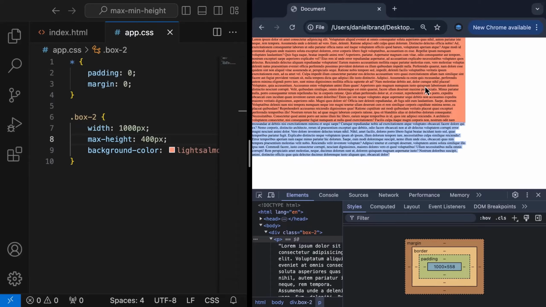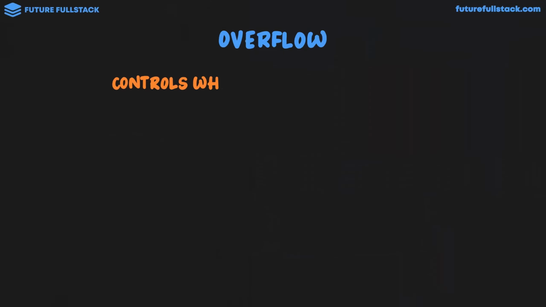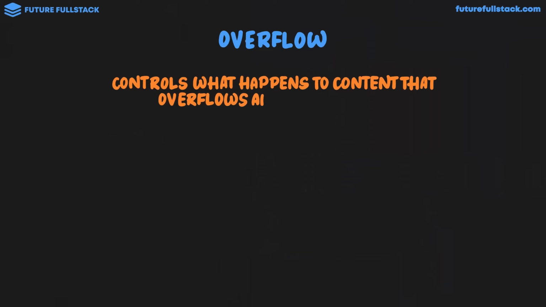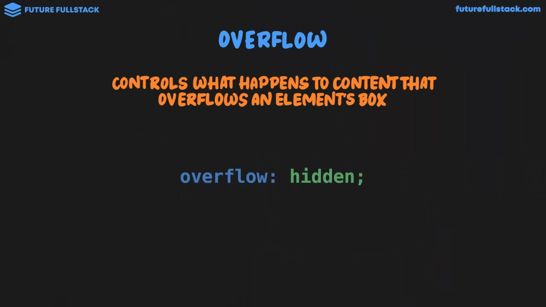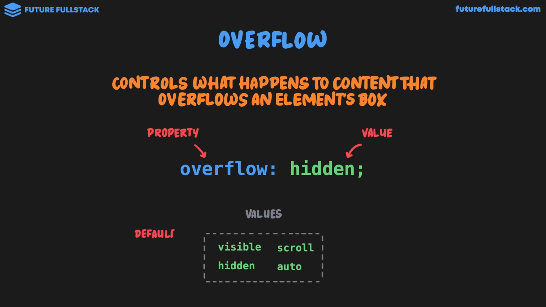So this brings us to a new CSS property, which can be used in circumstances like this, called overflow. This controls what happens to content that overflows an element's box. It looks like this. Overflow is the property, and in this case, hidden is the value. There are 4 values for the overflow property: visible, hidden, scroll, and auto. Visible is just the default value. It just means that overflow can happen.